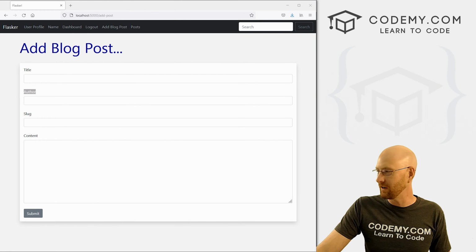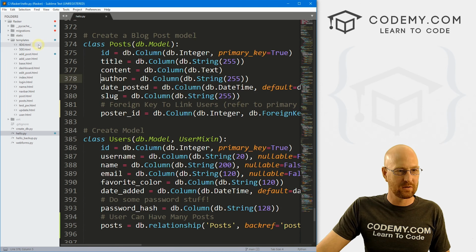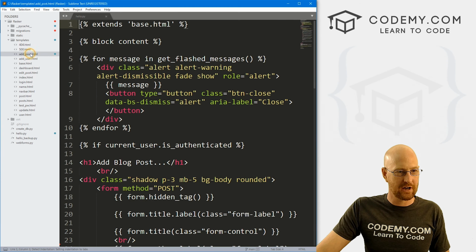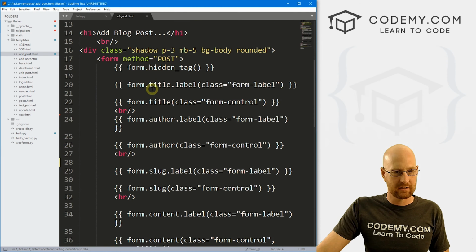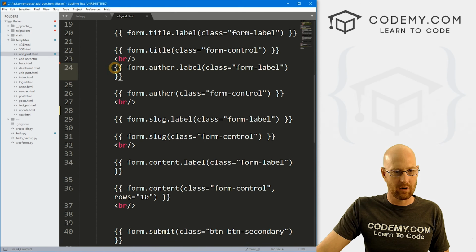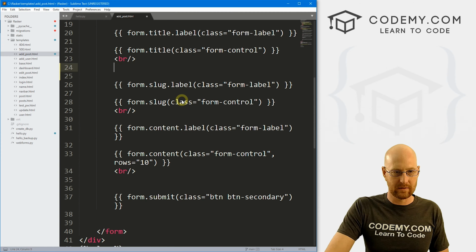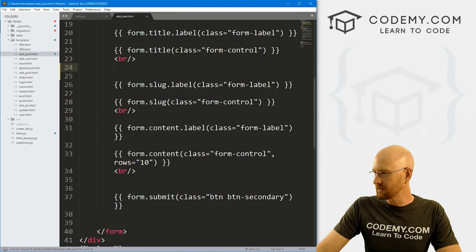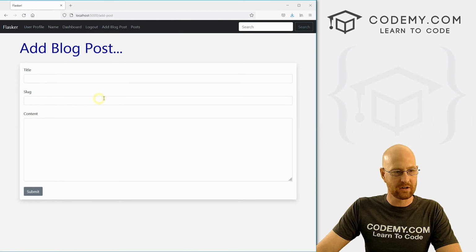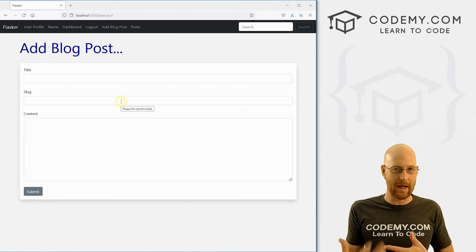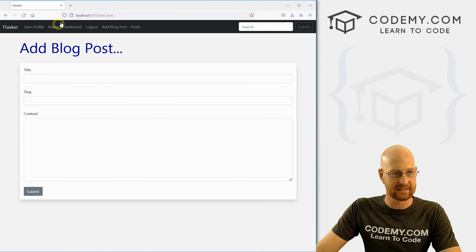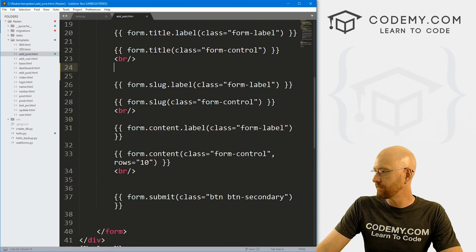So let's head back over to our code. And let's go to our templates/add post. And let's come down here and find author, and there's that. So we can get rid of that. Go ahead and save this. Come back over here, hit reload. Okay, so that's gone. But now we need to do something on the back end to sort of associate these things together. So we can do that.